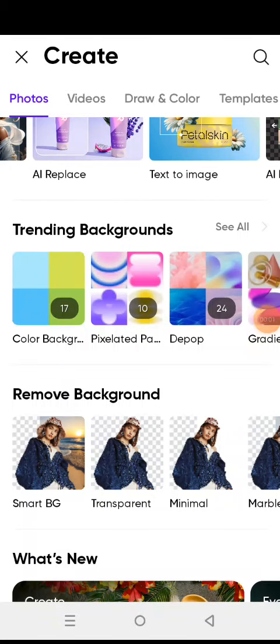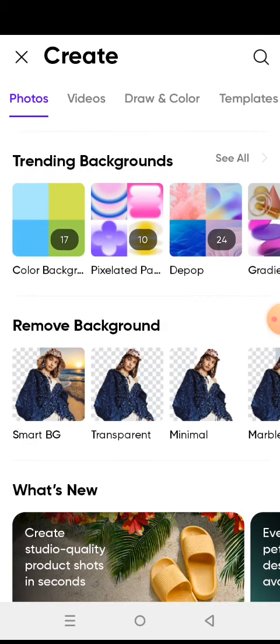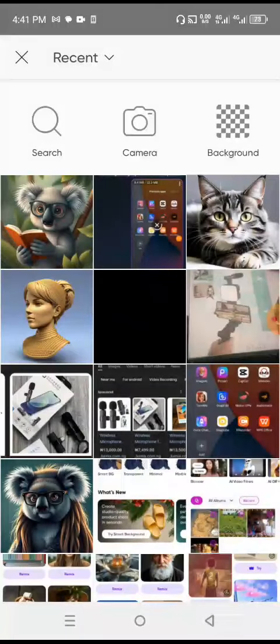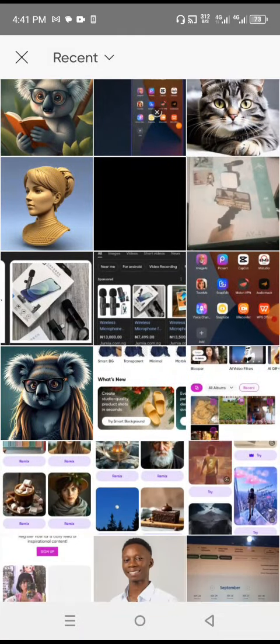I'm going to talk about this transparent, the remove background option. So you can choose any one that you want. I'm going with this transparent, the one that said transparent, for example. So I'll click on it and then click on the picture that I want to select, the picture that I want to make transparent.